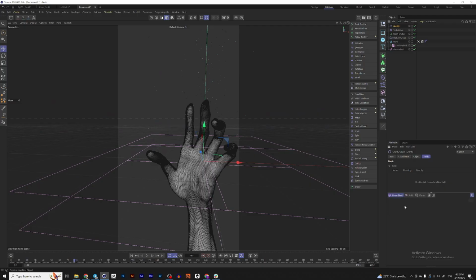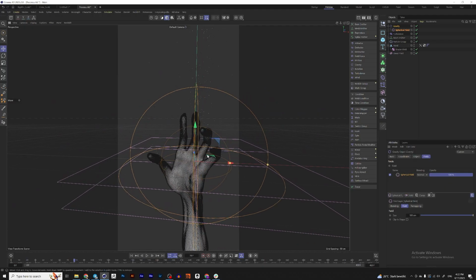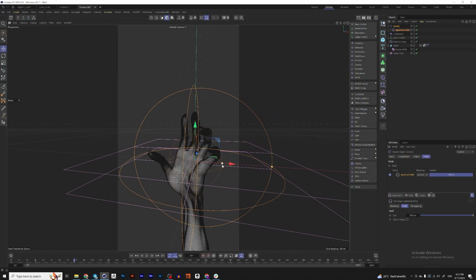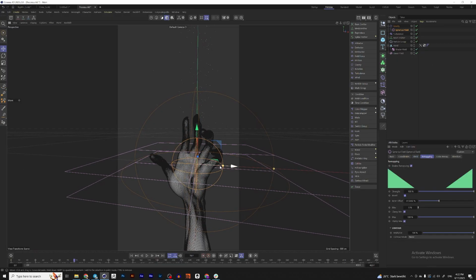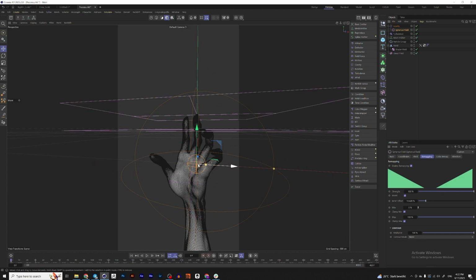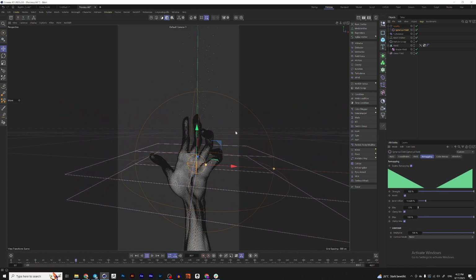So let's go to fields, create a spherical field, and in this case gravity will only work over here, but we can go to fields, remapping, and place invert. In this case, gravity won't work over here, and it would be decreasing outside like this small sphere. So now it looks like this.